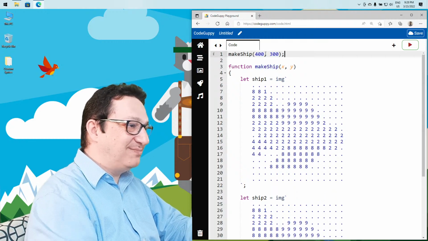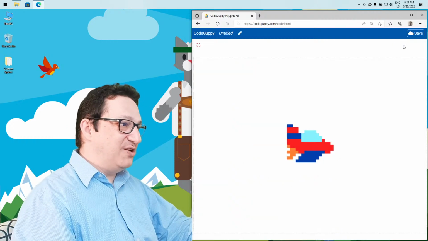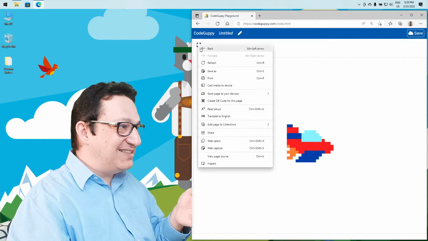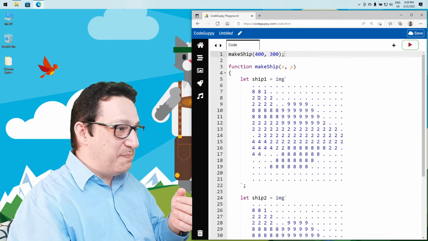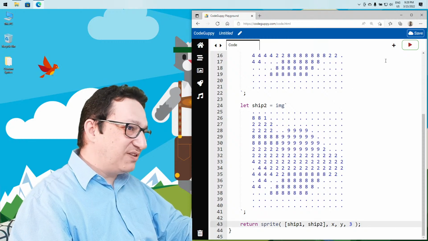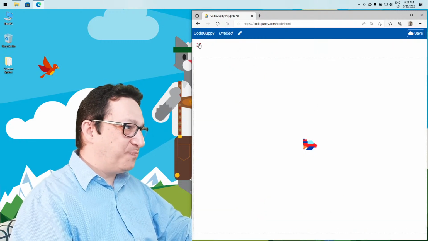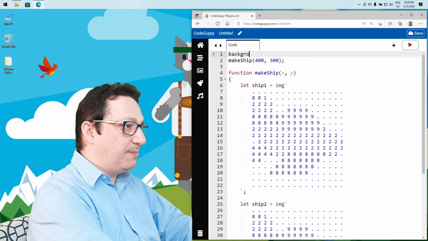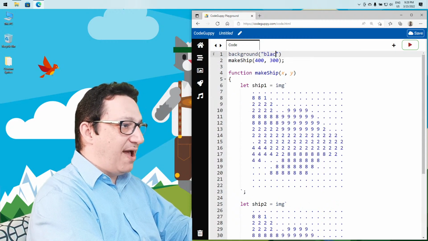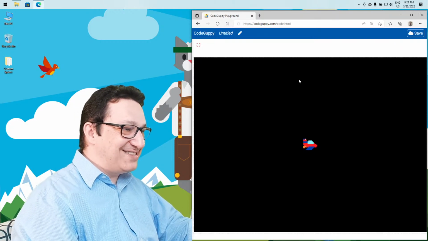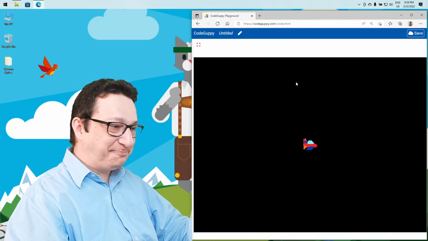400, 300. Now we have to specify the values. So this is a big one, but it's kind of chunky since this sprite is not that big. It's even smaller than the shark sprite. So a zoom factor of 3 makes it look a little bit cuter. Yeah, and one more thing. Let's have it also background. Let's make it black. It's a deep space ship. So, yep, just like that.